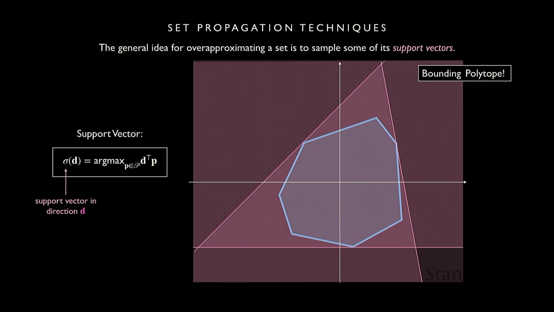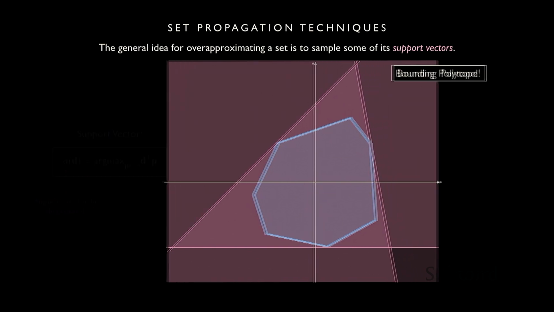We just did 3 directions here, but we could keep doing this in many different directions, and we'll get different planes and different slices here. And so our over-approximation is just going to get more and more accurate. It's going to get closer and closer to the actual set, but it will have more vertices. So that's how we get that trade-off there.